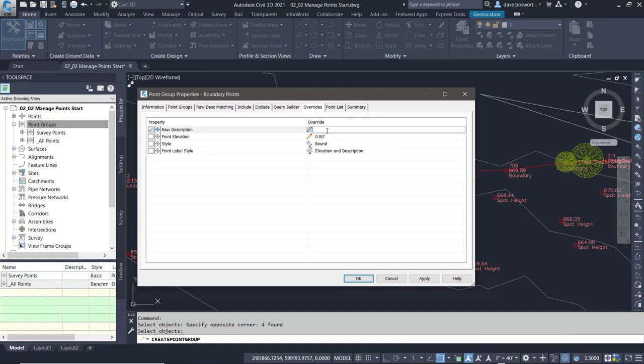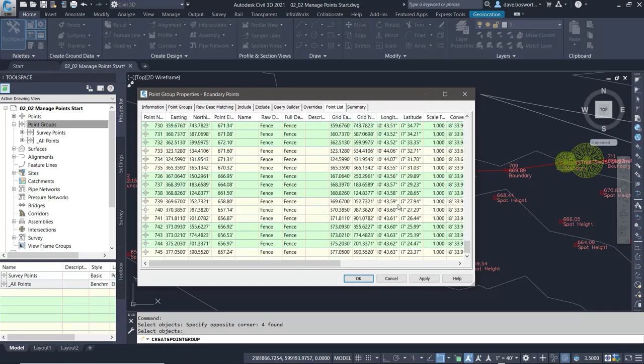Select Raw Description and in the Override cell type in Fence. You can also override the point elevations, style and label style. Now go to the Point List tab. The included points now show the raw description of fence instead of boundary.